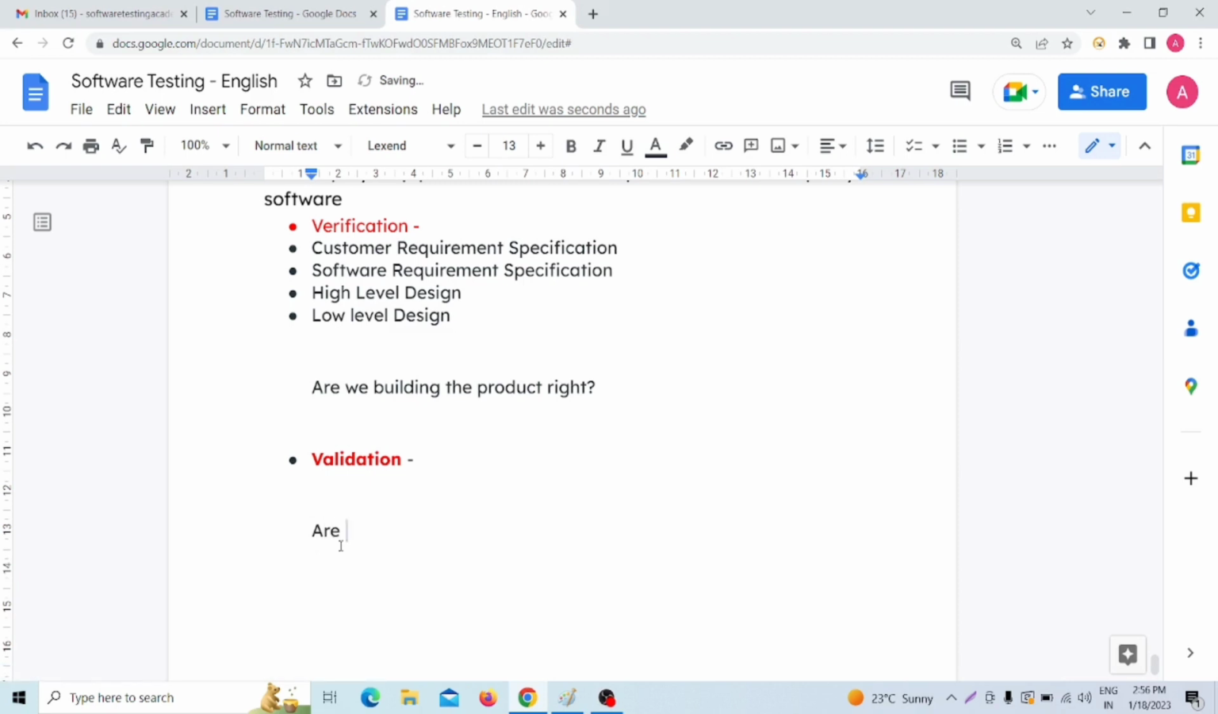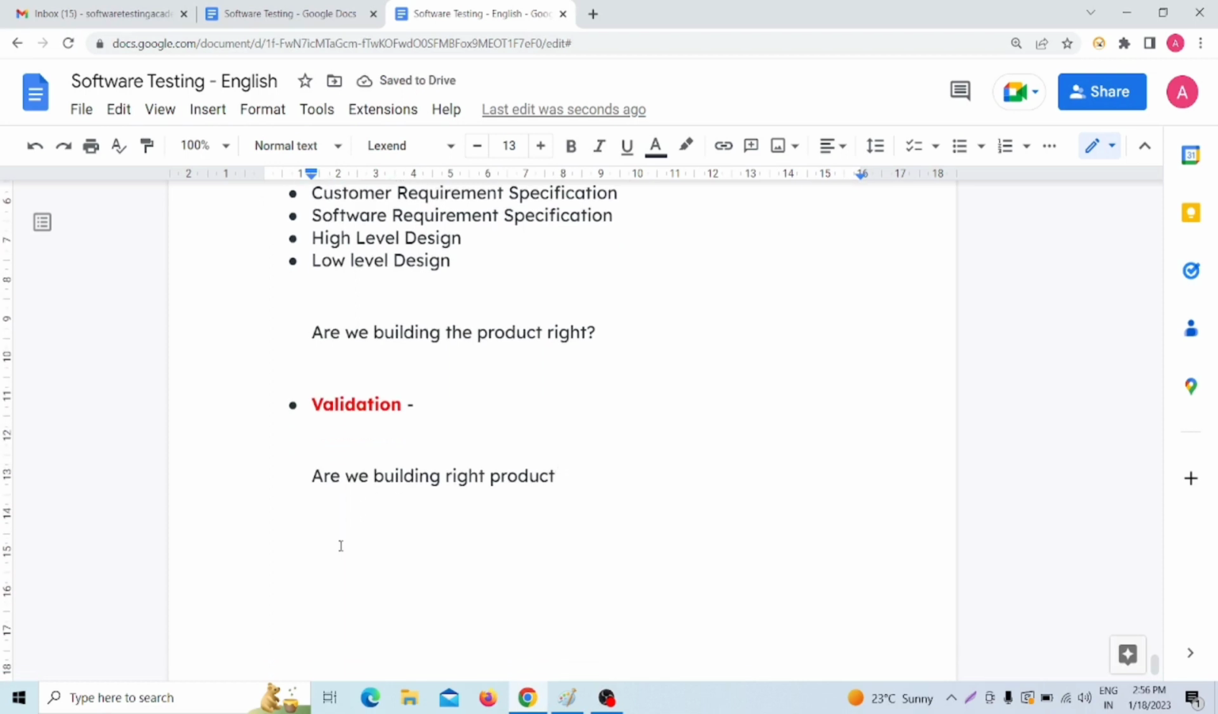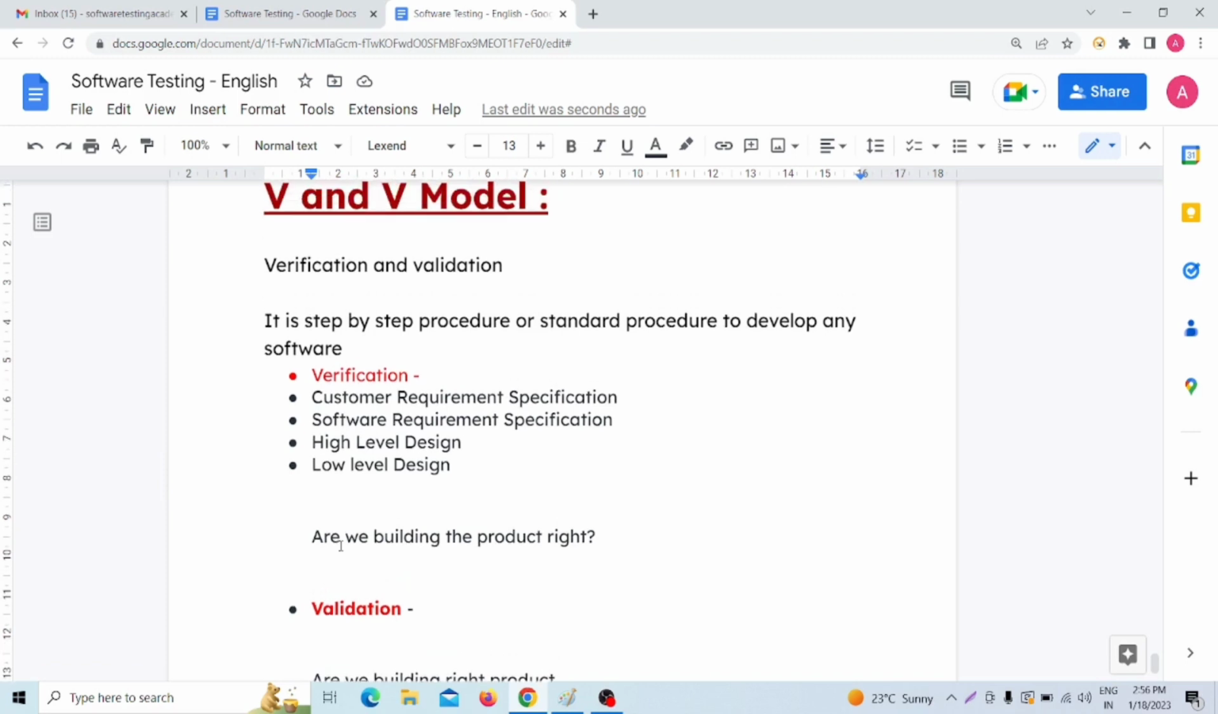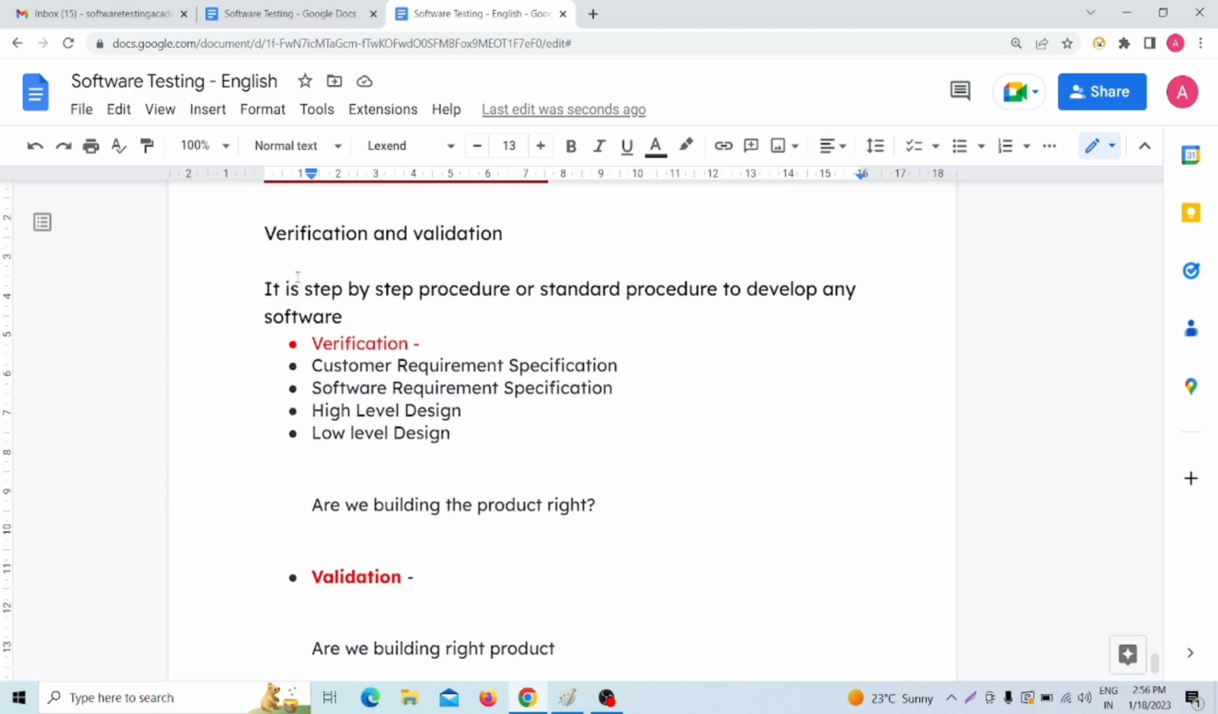Are we building the right product? That is nothing but called validation. So now you are very clear about what verification is and what validation is.